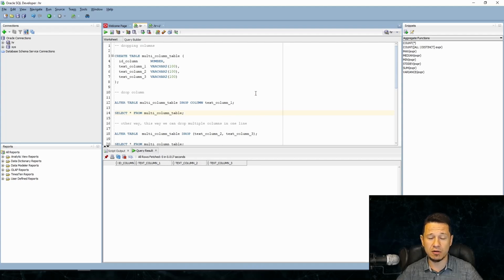I'm doing this with the alter table statement. So the syntax is alter, object type, object name, which is the multi-column table over here, and drop column and the name of the column. So let's execute this one. We can see the table is altered, and let's check the table. As we can see, the text column 1 has been removed.